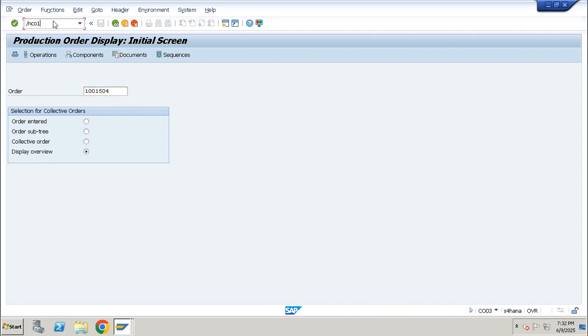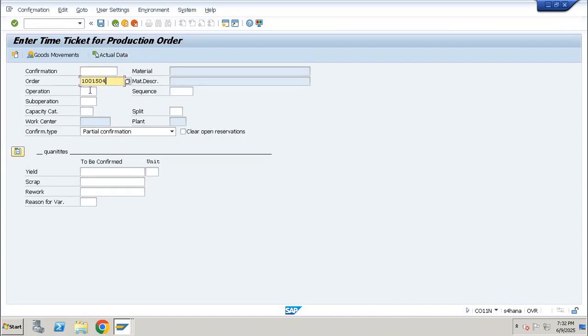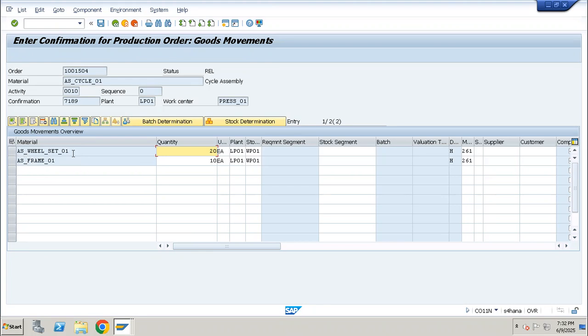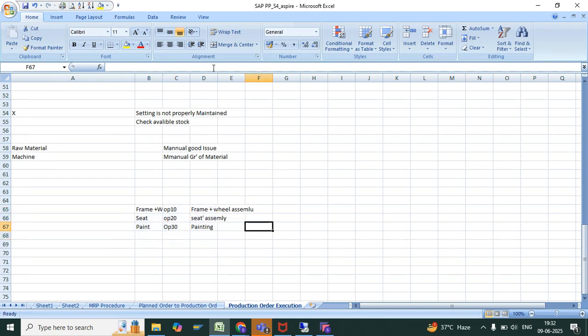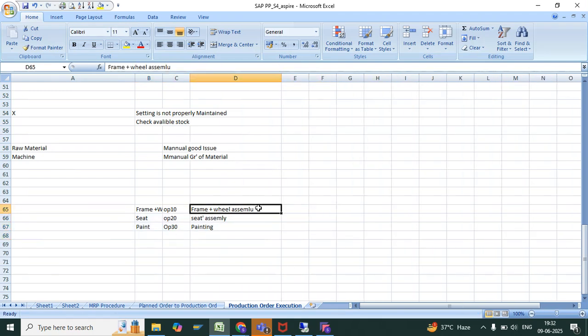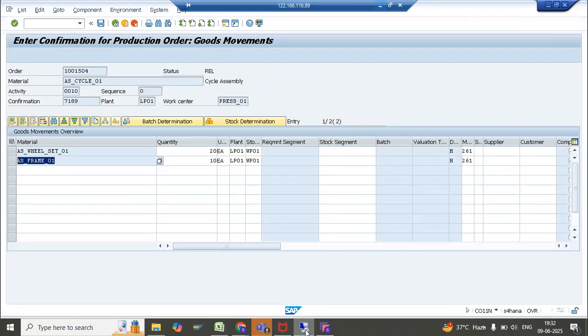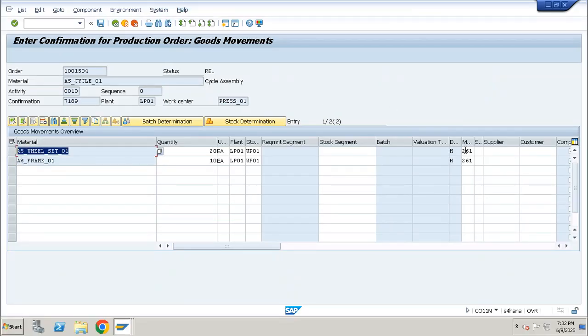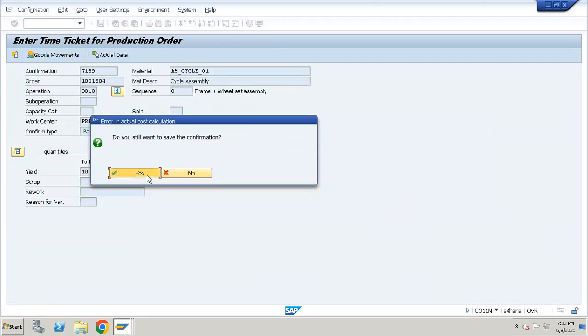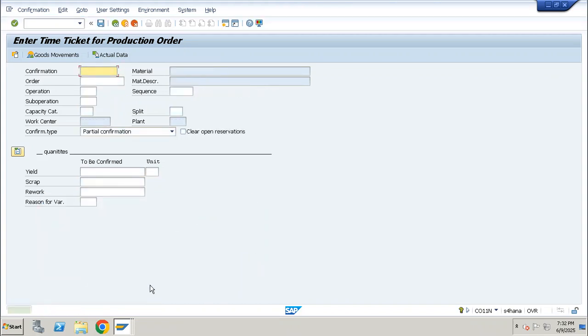Go to CO11 now. This is production order confirmation, and you have to assign an operation. Which operation do I want to confirm? Operation 10, this is my press one. I want to confirm 10 quantity, right? And you go to the goods movement. What you are seeing here is that wheel set and frame are getting consumed, right? This is the example I gave you: when I confirm operation 10, these get consumed. You can see operation 10 is confirmed, 261 goods movement, right? Now save it. Once you save it, your operation 10 is confirmed.